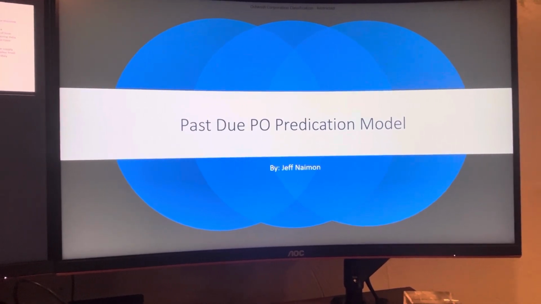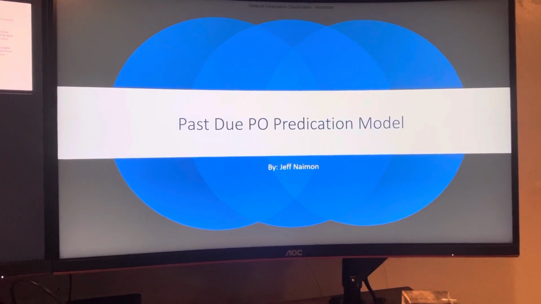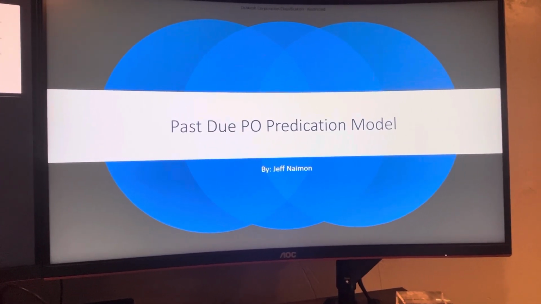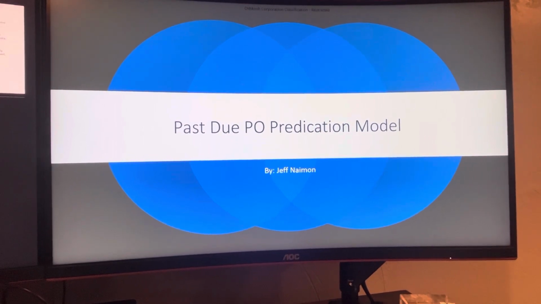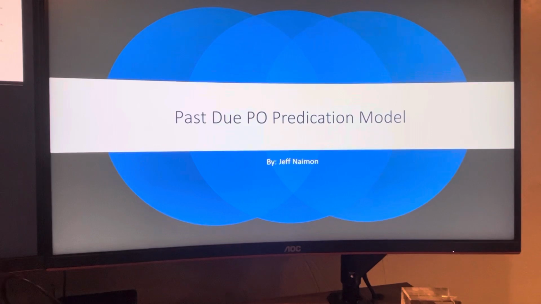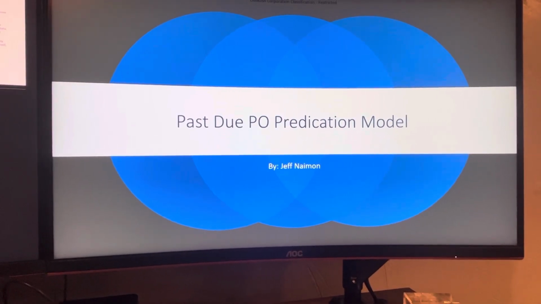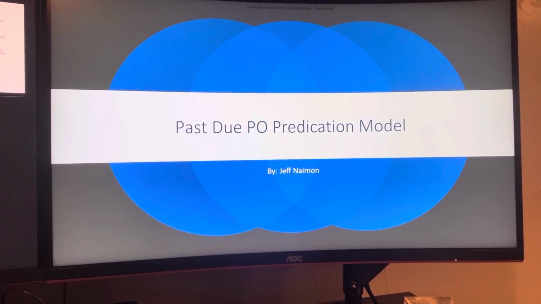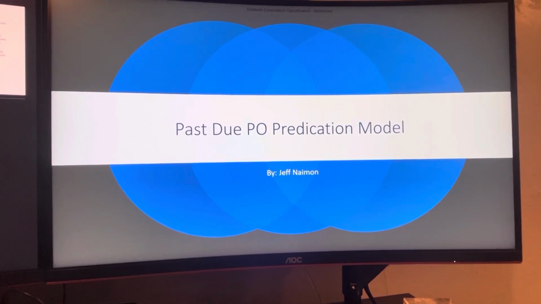Hi, my name is Jeff Neiman, and I will be talking today about a machine learning model that we actually went through the CRISP-DM process and put into production, and how we went through and solved the various systematic issues, how we adjusted for concept and data drift, and how we make sure that the model is performing as expected.